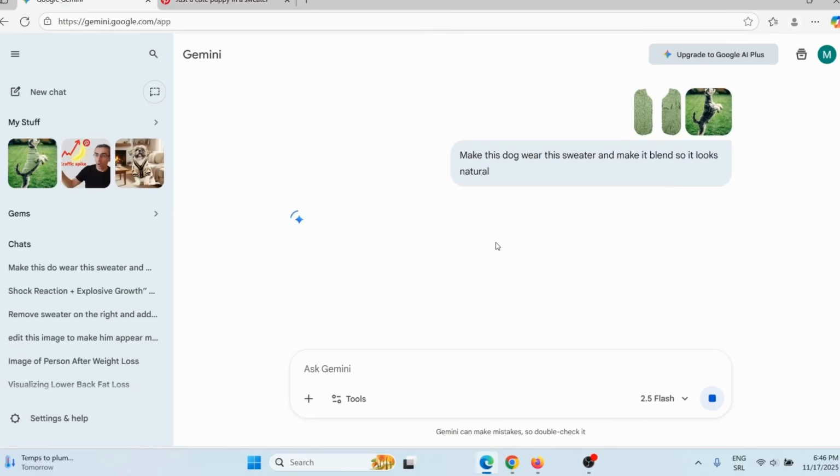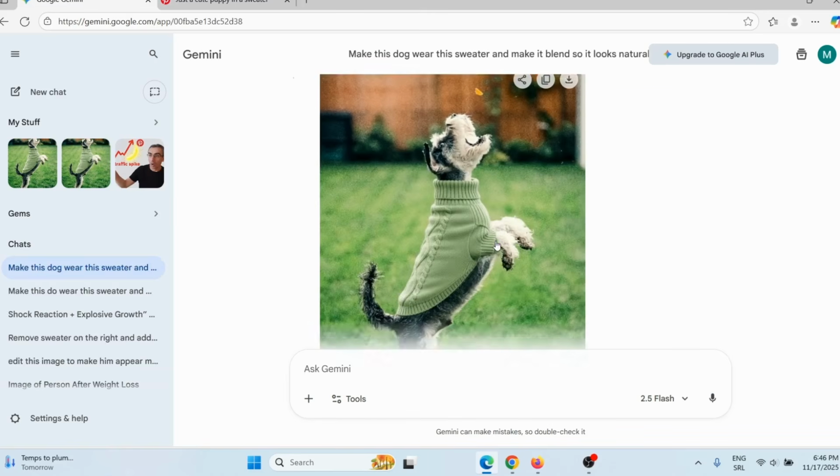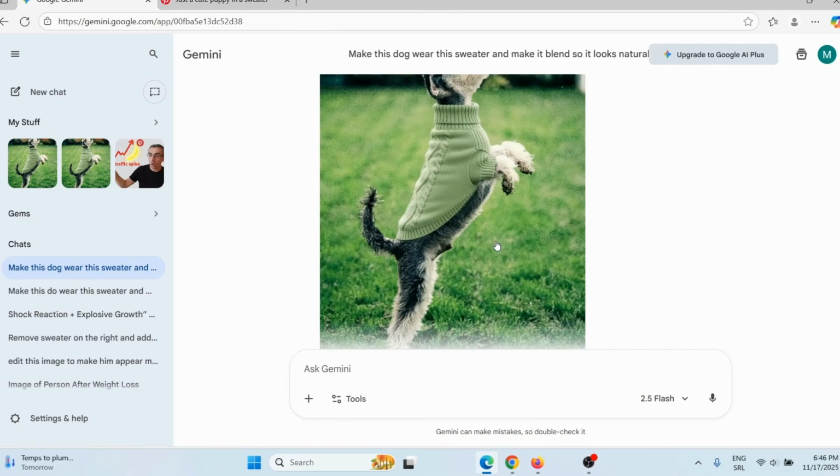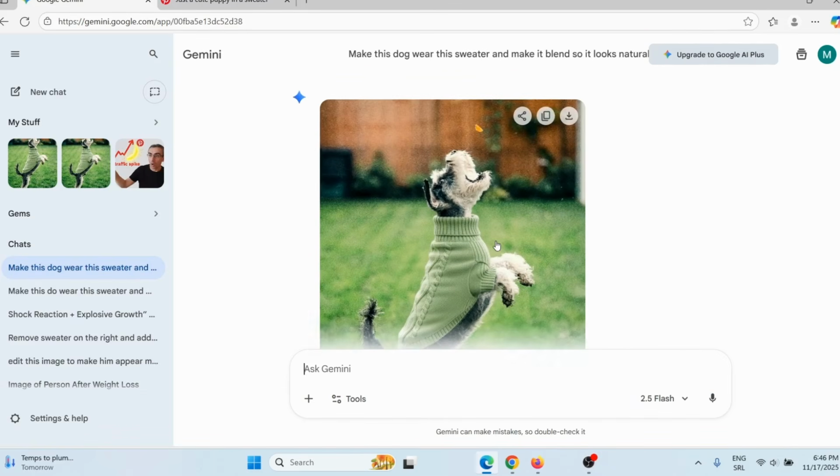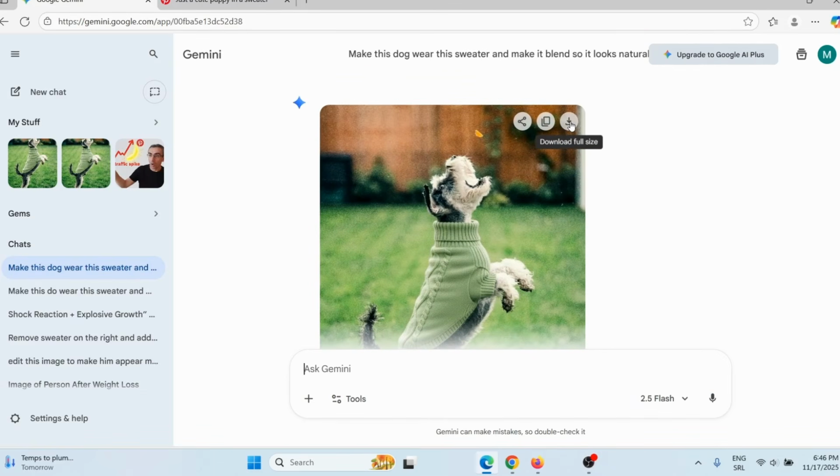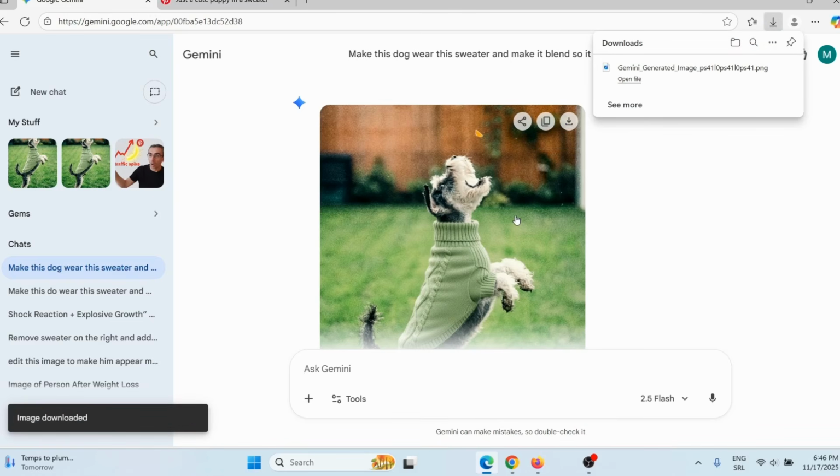Give it a few seconds to actually process this, okay? Okay, Google Nano Banana finished and here you can see how this looks. Actually, it looks really, really good. So what I need to do, I simply need to click here on download full size. And I will download this to my desktop.